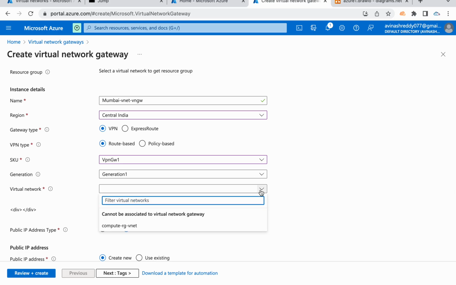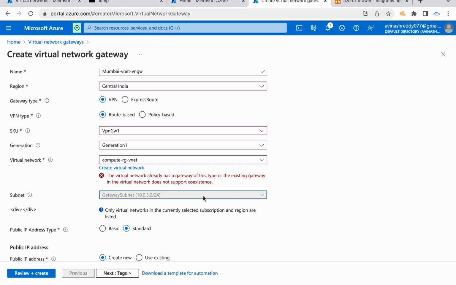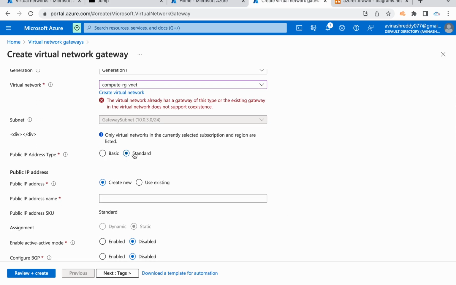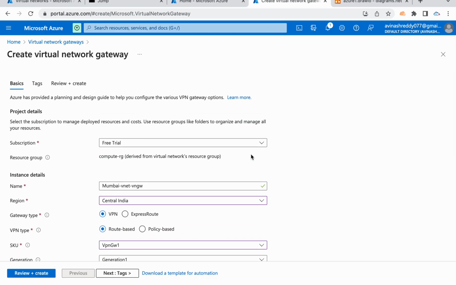Now choose in what virtual network you want to deploy this. You select it and you select the subnet. It's prompting this error because I already have a gateway, right? So we cannot create multiple. Just go and select the subnet. Then for the public IP address, yes, we require a public IP address for this. So select create new, add whatever name you want to give, then click on review and create. So this is the one we are creating for Central India.